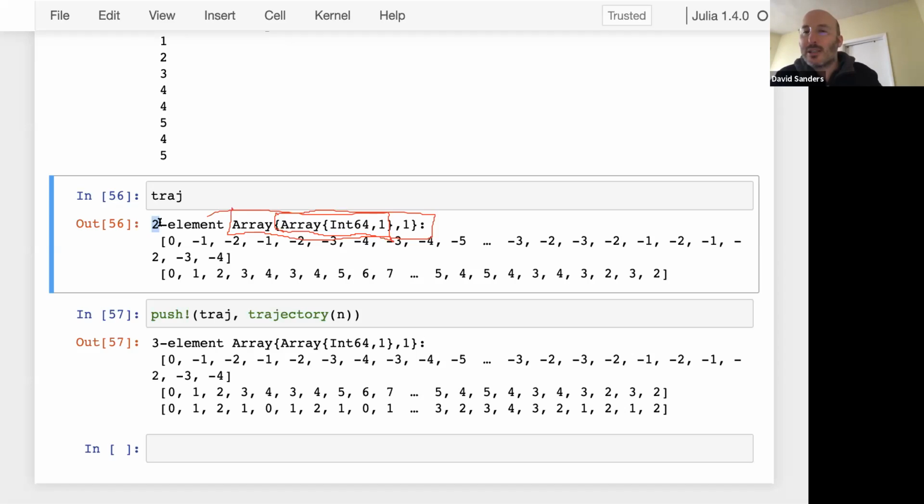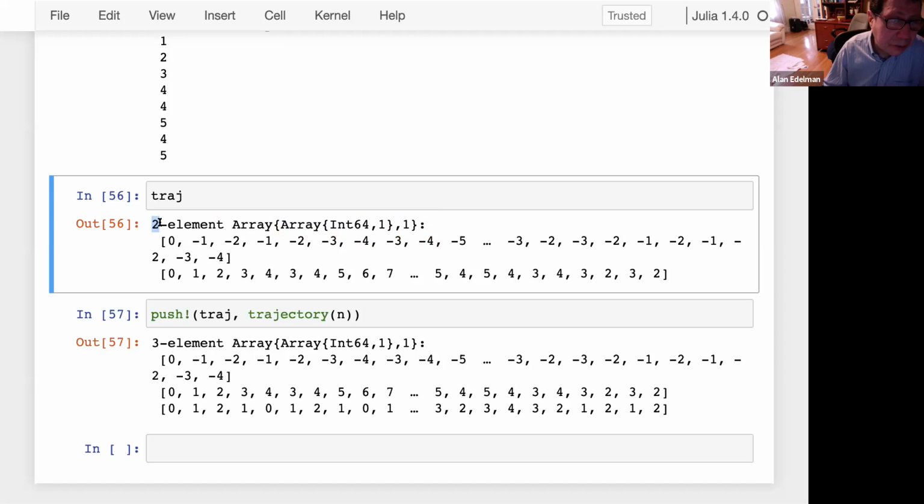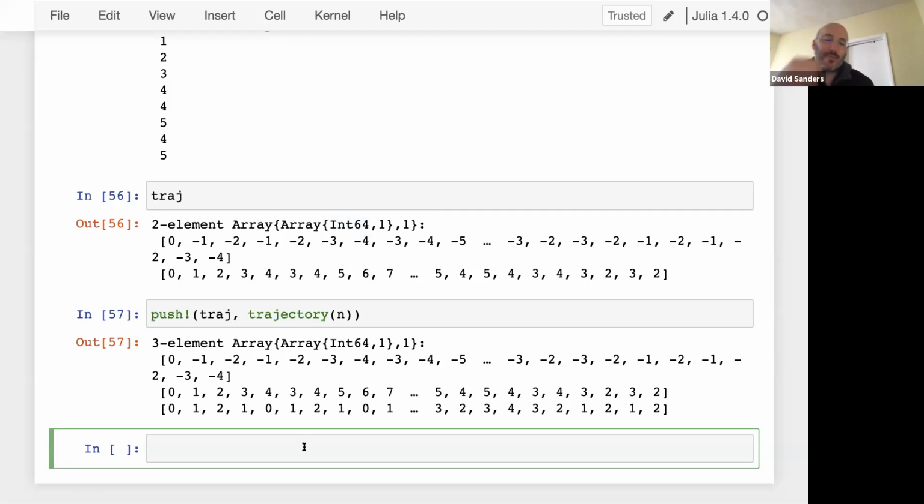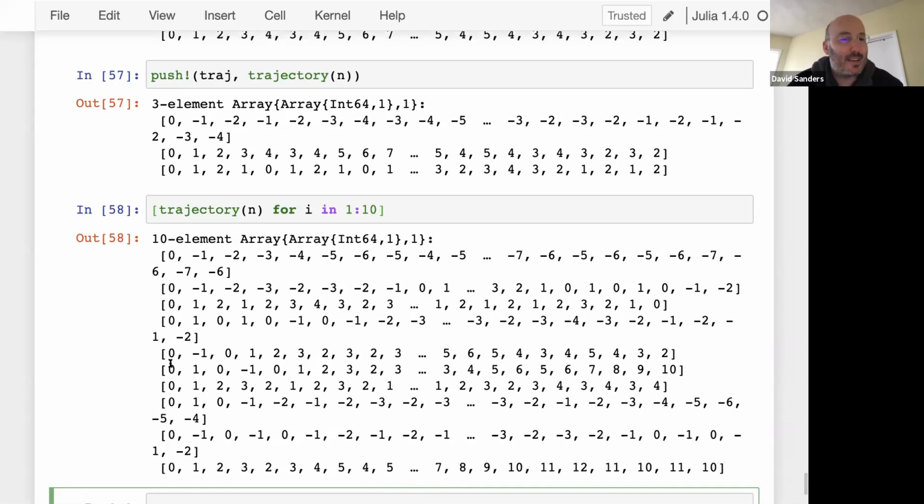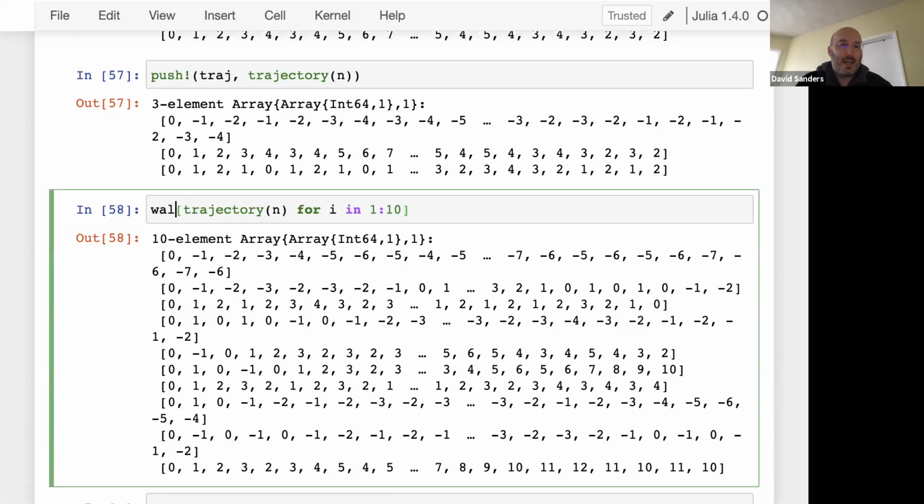Another question that arose is, what about using an array comprehension to build a vector of vectors? Oh, that's a great idea. Yeah, let's do that. So how would I do that? I'm going to call a trajectory of n, and I'm going to do that 10 times, for i in 1 to 10. What does that give me? Indeed, that gives me a vector of vectors. So let's call that walkers.